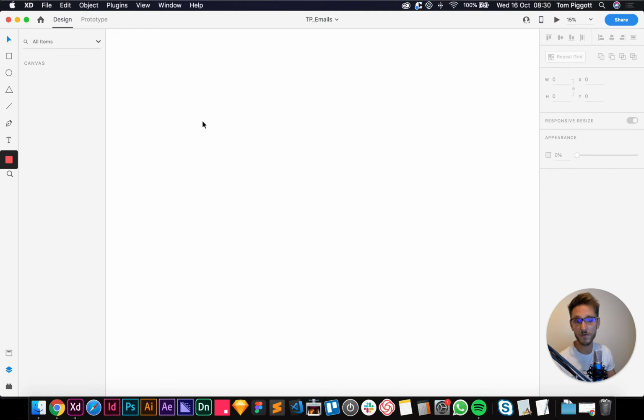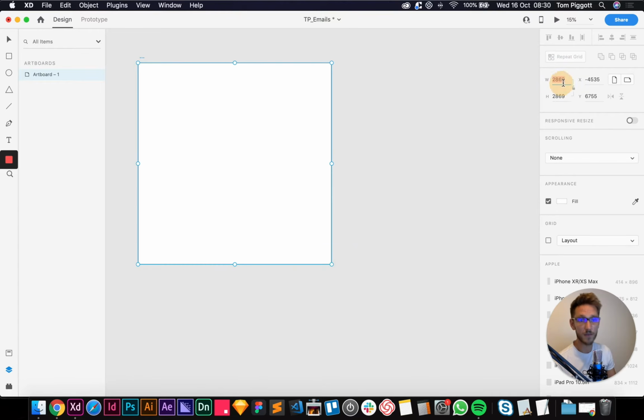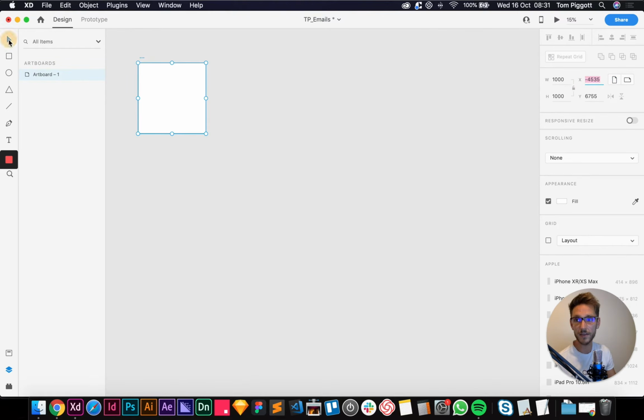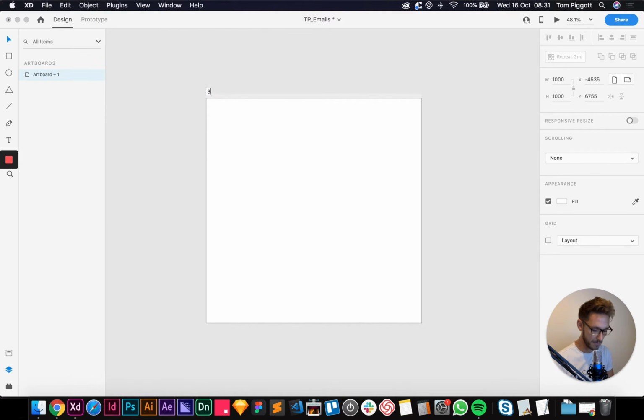So to start things off, we're going to draw out a new artboard. You just press A for artboard. I'm just going to drag out a square. That's rather big. Let's make it 1000 by 1000. Then I can hit my selection tool, press Z on my keyboard to bring up the zoom tool, drag a box around, and here we are. I'm going to double click on here to rename, and I'm going to call this TP Style Guide.